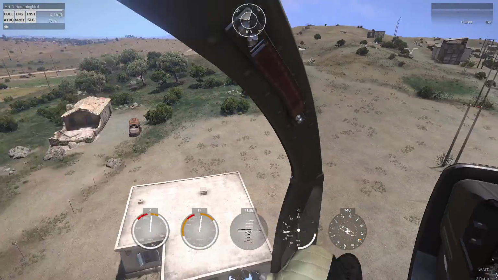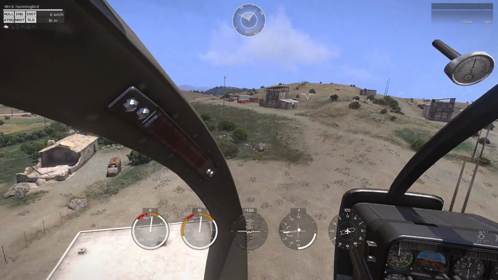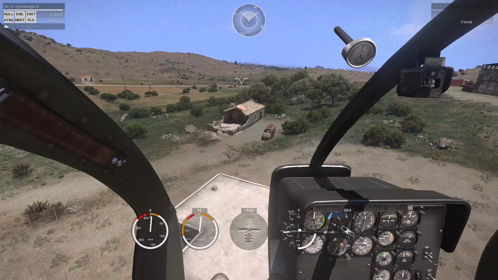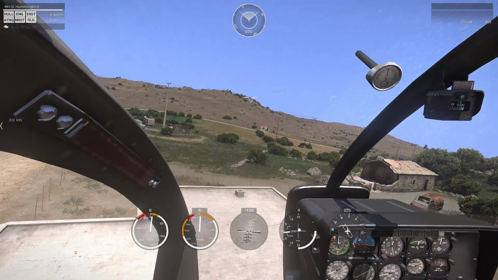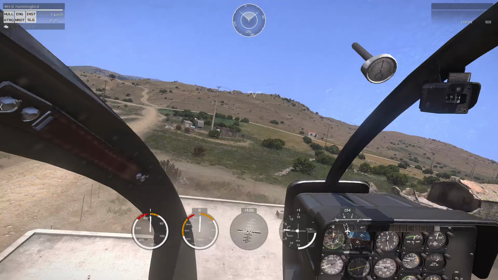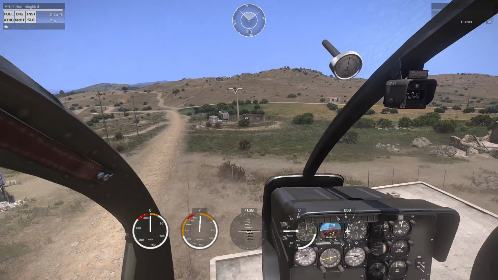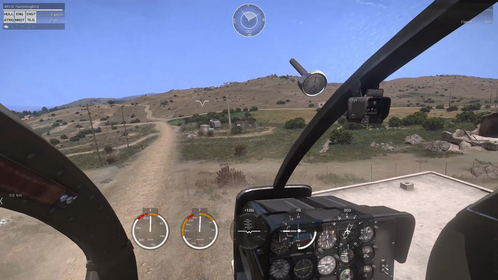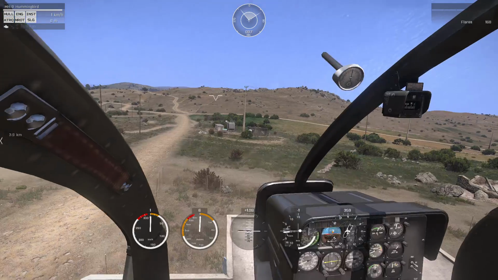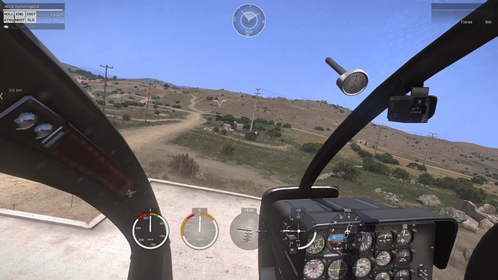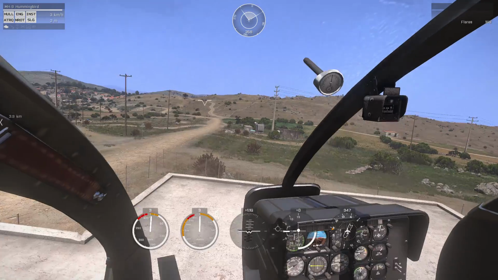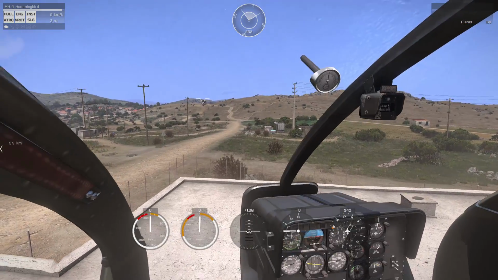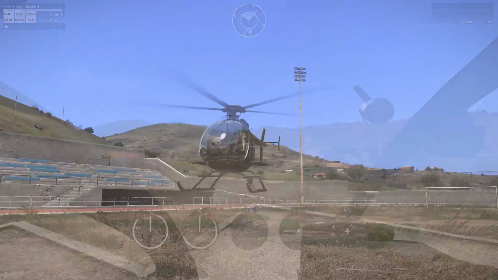Alright, so where's that building? Here it is. So I don't need to do... Woo! Alright, here we go. So it's still not quite as sensitive as I would want it to be, but it's better.